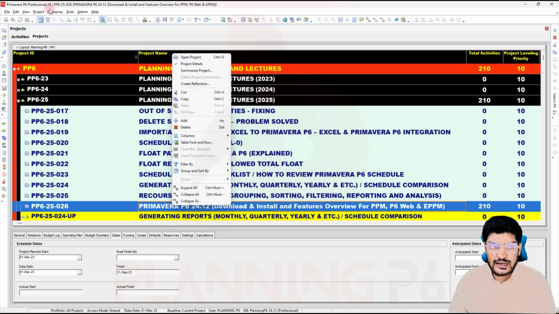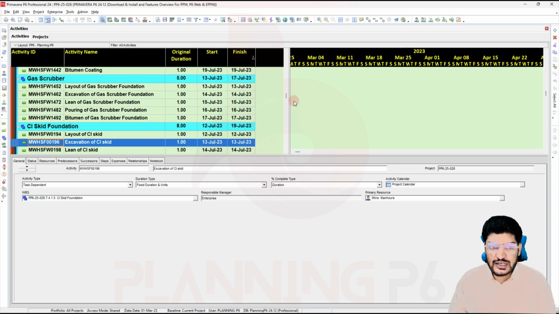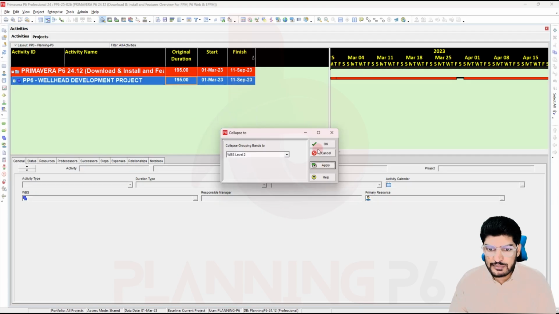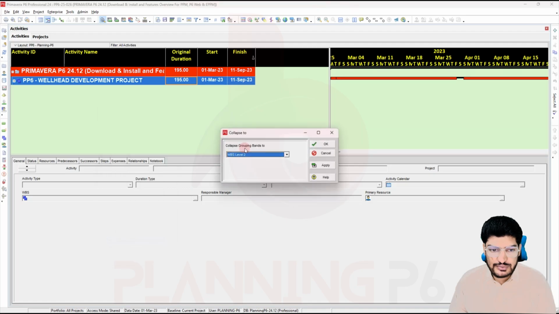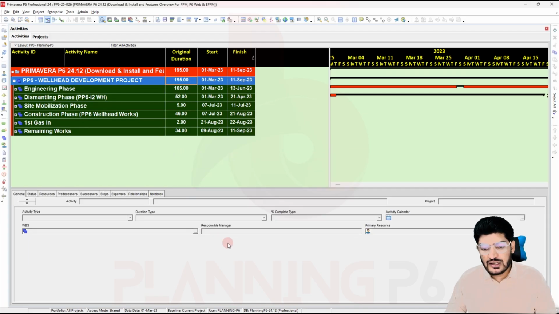Now if you see here, there is the 24 version. I will open the project, and you see my project is open. So what I will do, I will collapse to level 2 or 3, apply. Okay, maybe I will collapse to level 3, because I have taken the wellhead development project for oil and gas, and you can see here I will upgrade it and learn to show you people how we can do it. So first of all, I will explain.